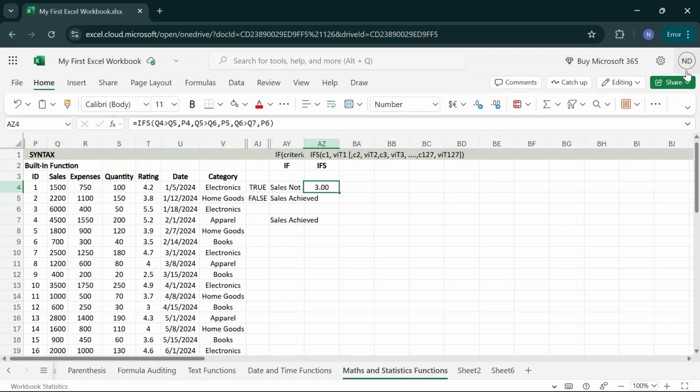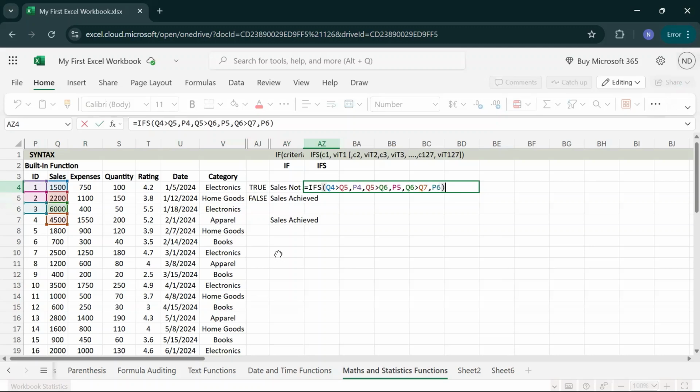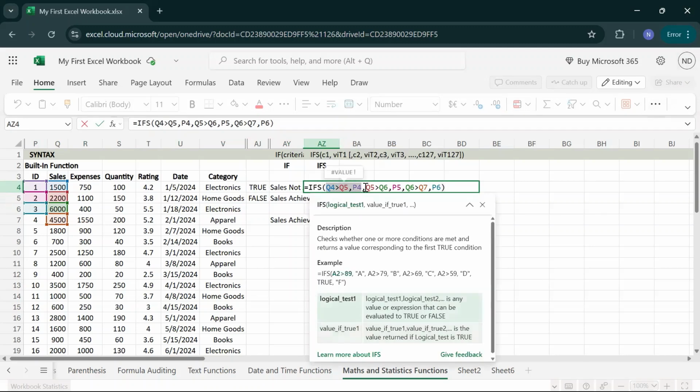Okay. So the point that I wanted to convey is IFS condition will keep on checking each condition in a serial manner. So if this particular condition is not met, it will move to the next condition. If this condition is not met, it will move to the next condition. But if any of the conditions between these criteria is met, it will move out of the IFS condition and give you the required output that we have specified.